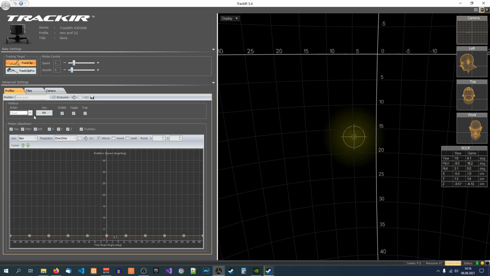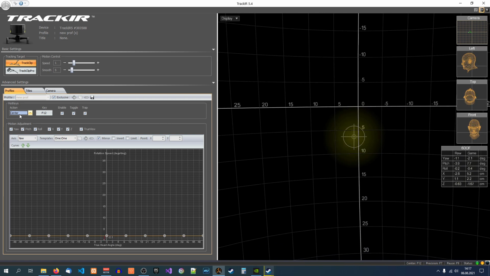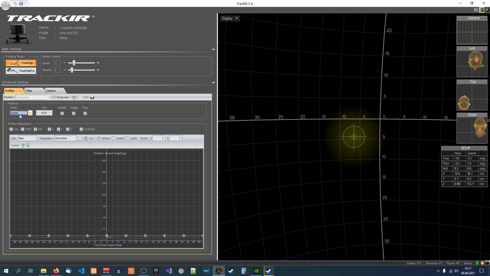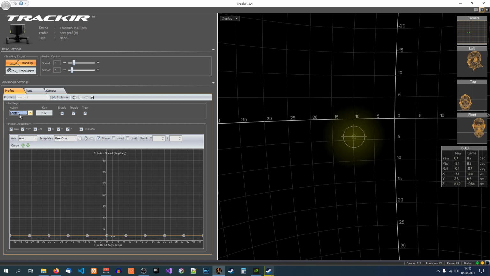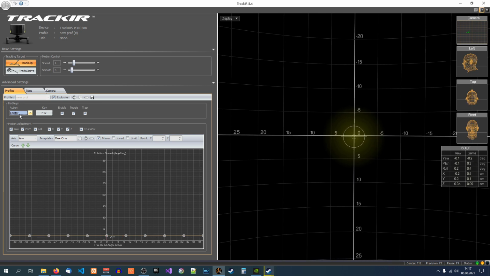Okay, then we got action hotkeys. You got center. That's a really important hotkey to remember. It should be somewhat in easy reach because we will occasionally press it while you're playing. What it does, it recenters where the 0 is for your TrackIR. So for example, let's say I shifted around my chair, this is my new 0 point. In F12, see, that's my new 0. Press it again, that's my new 0.